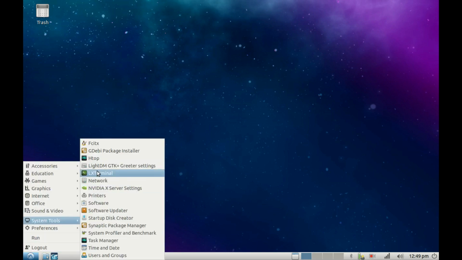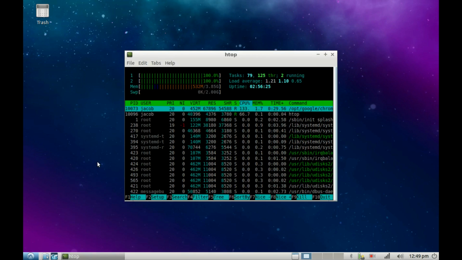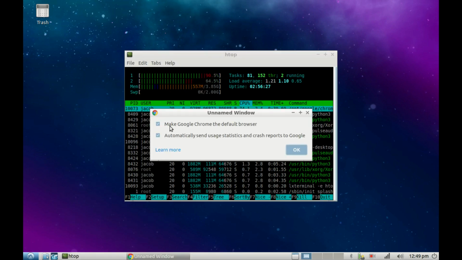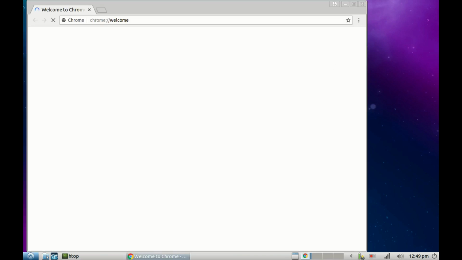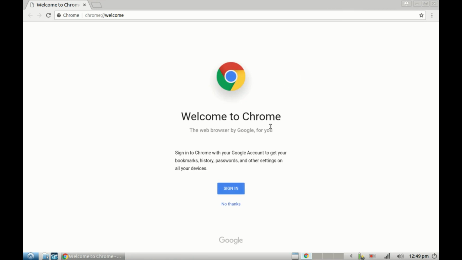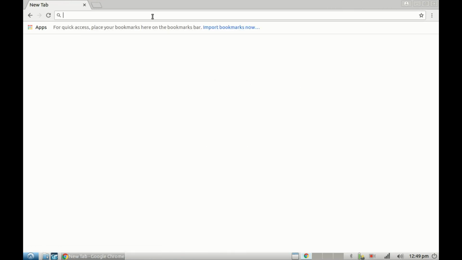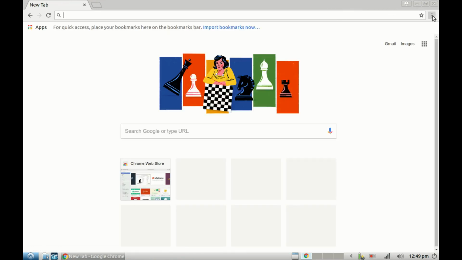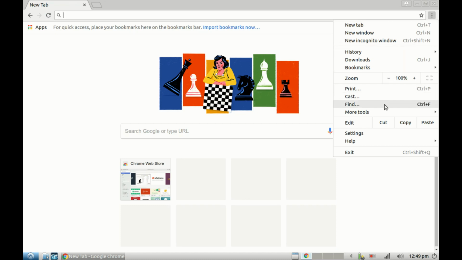Let's open up HTOP and make sure it didn't freeze on us here. There we go. Alright, so we're going to uncheck both of those, and Google Chrome is now installed and opened. No thanks, we do not want to sign in. And basically how you do Google Docs is the same way you would do it on any other system now that you have Google Chrome installed.